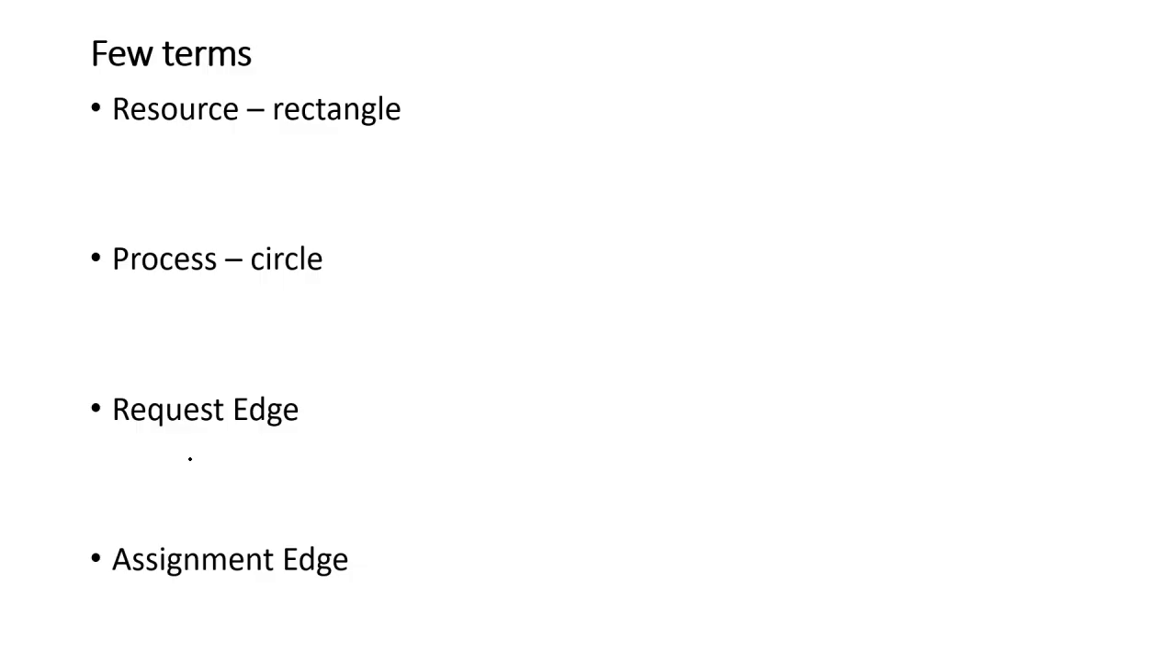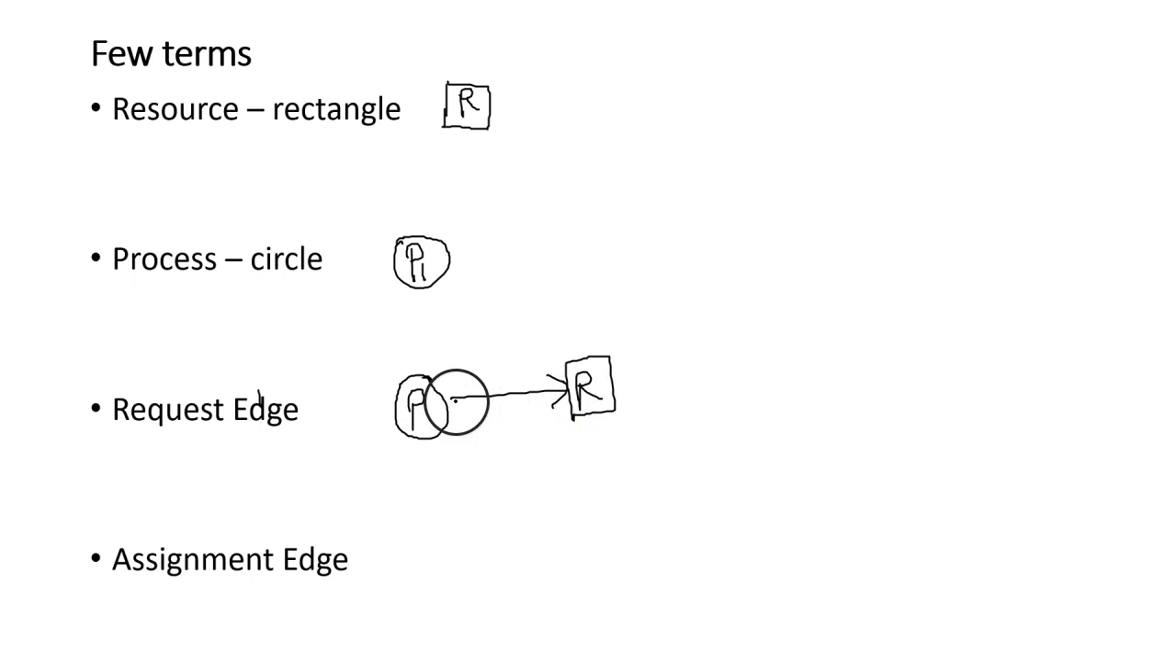First one is resource. Whenever you want to show a resource, you have to use a rectangle, that is resource R. And whenever you want to show a process, then you have to use a circle. This process P1 is there in a circle. Then request edge is there. Whenever a process is requesting for a certain resource, then this type of edge is known as request edge.